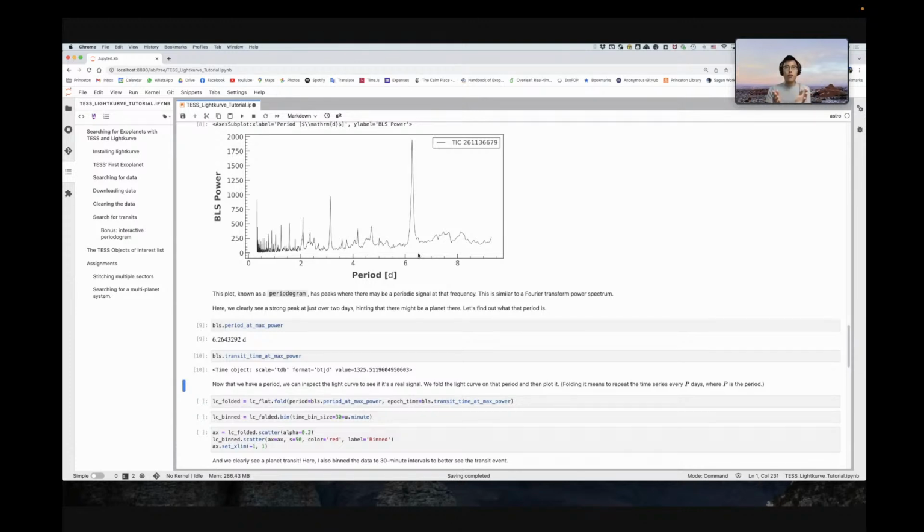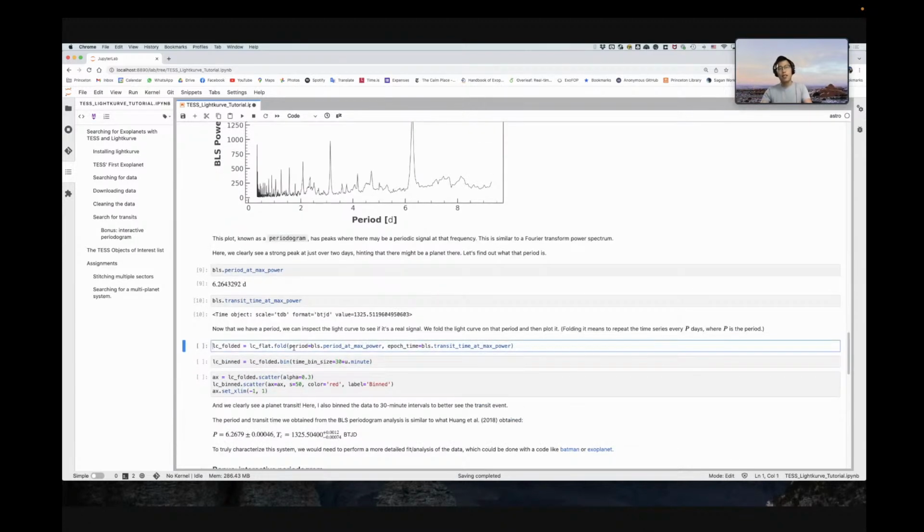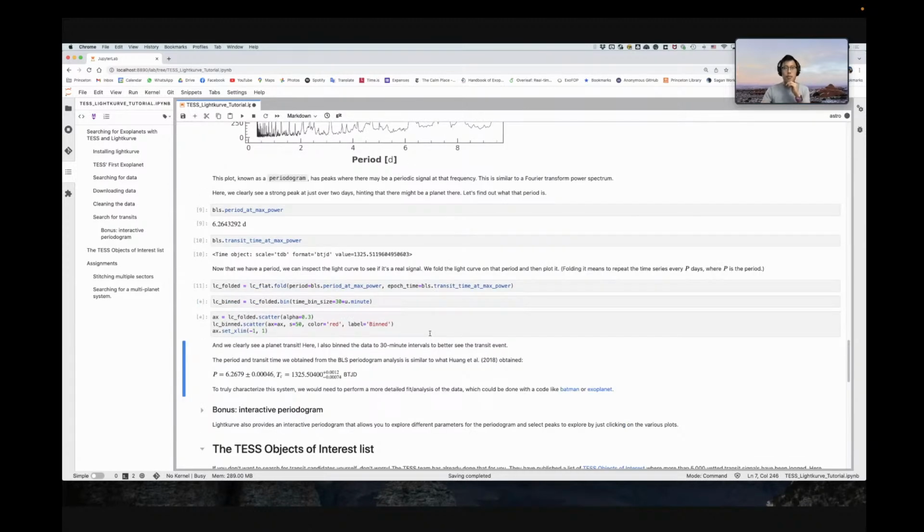So to do that, we fold the light curve on that period, and that means we repeat the time series every P days, where P is the period. And again, Lightkurve has a function to do that, lc.fold, and you have to give it the period and the time at which the transit occurs. And so I generate the folded light curve, and if we plot that, it's taking a moment because I'm also binning the light curve, to make it easier to see the transit.